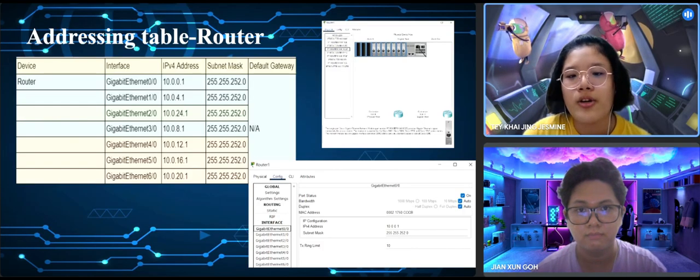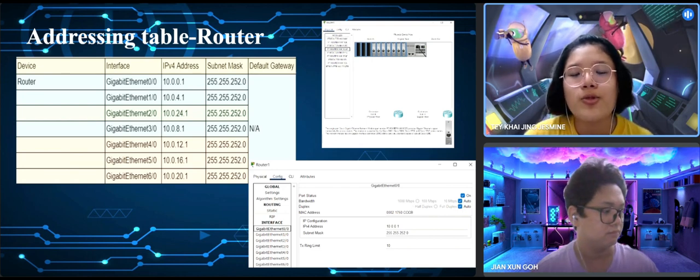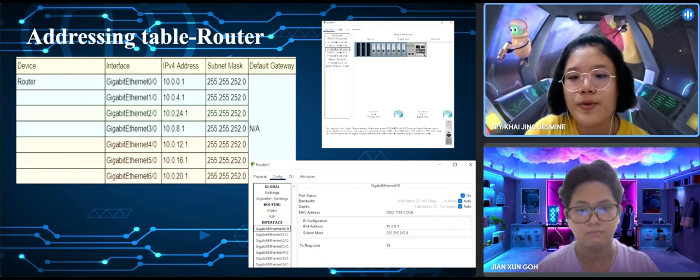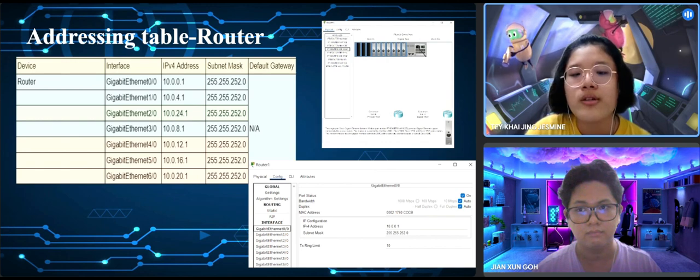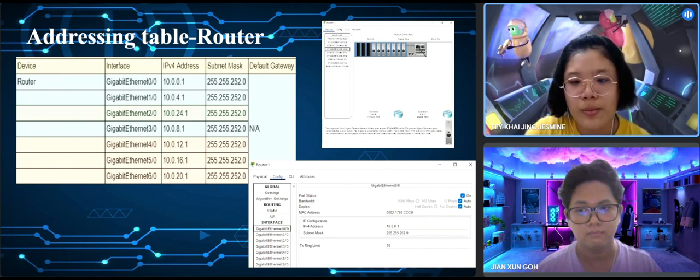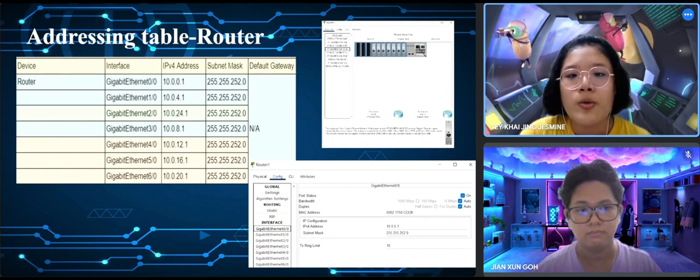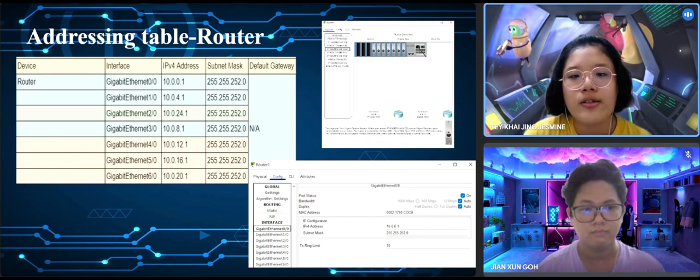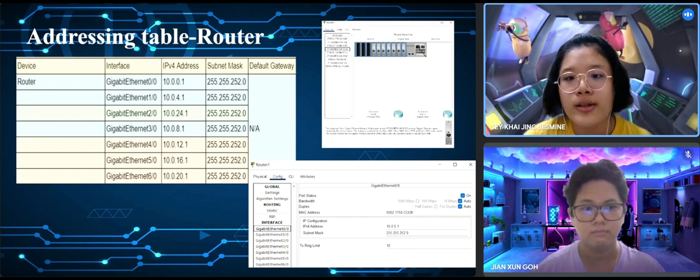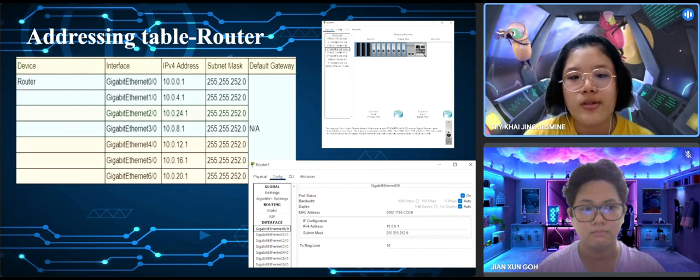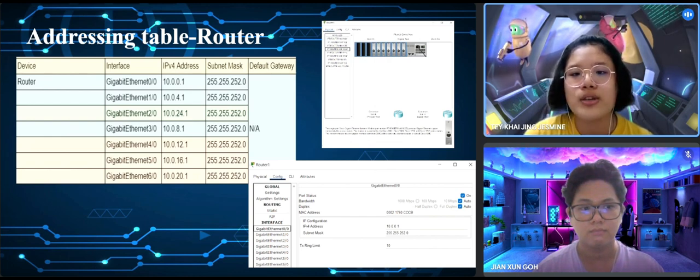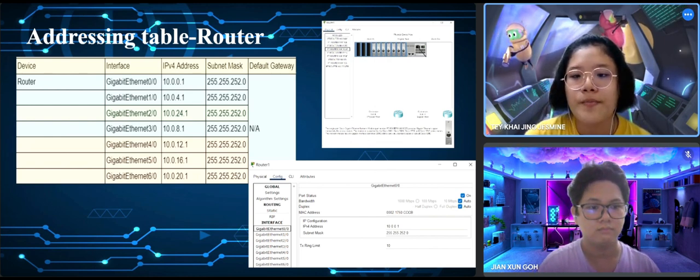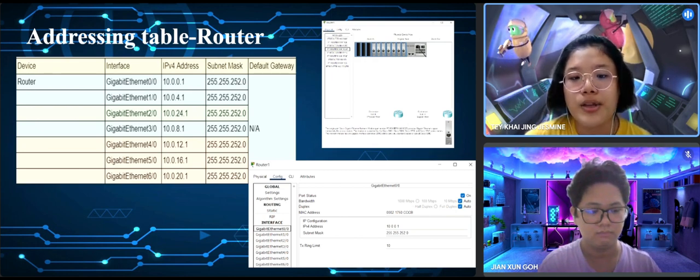After obtaining the range of the usable IP address, we can start to assign the IP address to each of the devices. For the router, we use the first usable IP address for it. We link to the Gigabit Ethernet 0/0 by using a straight-through cable. Since it is linked to the location A administrative department, we use the first usable IP address, which is 10.0.0.1. Since it is a router, it does not have a default gateway.